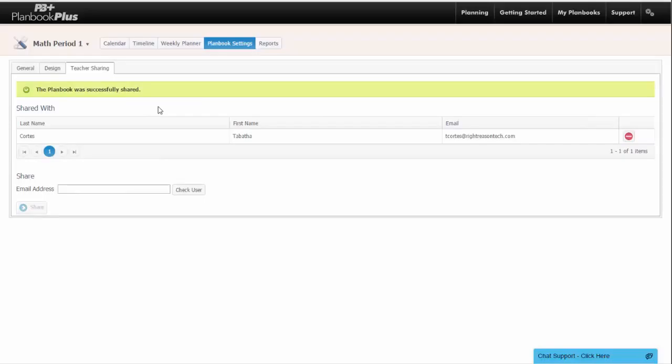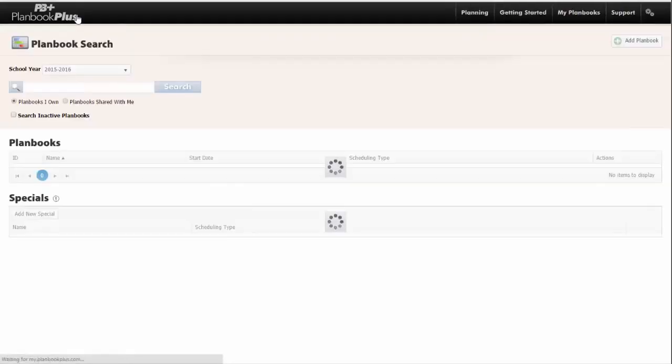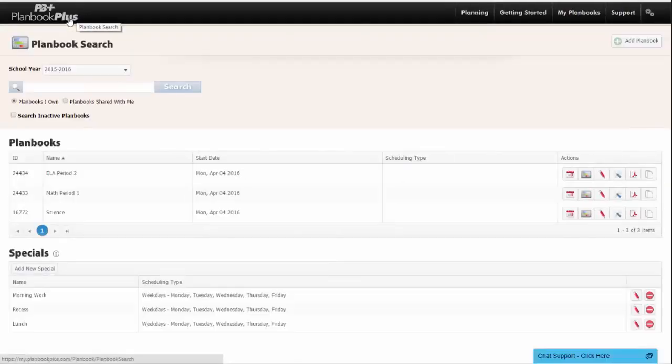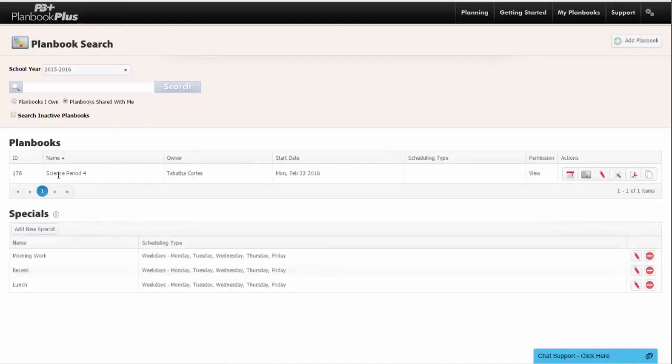Now that you have seen how to share one of your plan books, let's take a look at how you can access a plan book that was shared with you. To access a shared plan book, you will need to go to the Plan Book search page. That is accessible from either your My Plan Books menu or from the PlanBook Plus logo in the left-hand corner. That's going to take you to your PlanBook search page. You're going to select to see the Plan Books Shared with Me, and that will display all the plan books that have been shared with you.